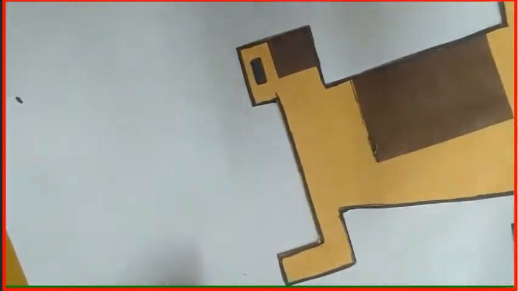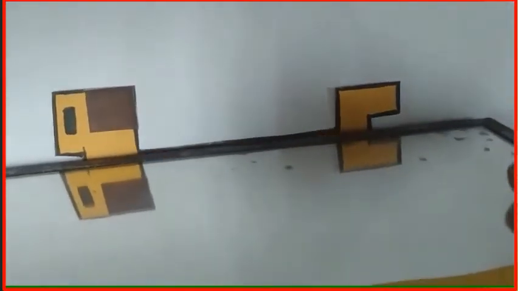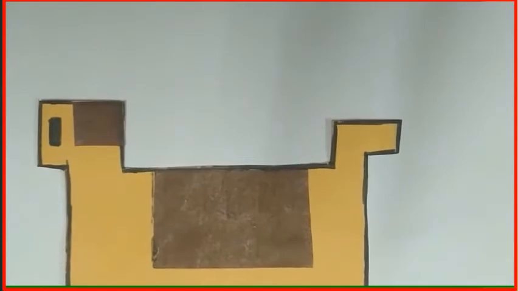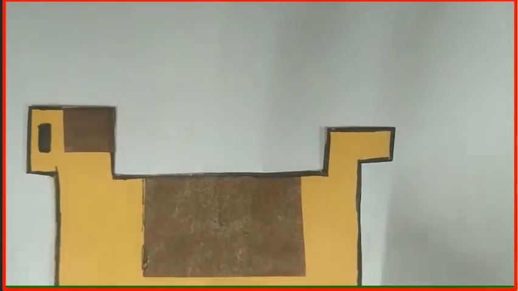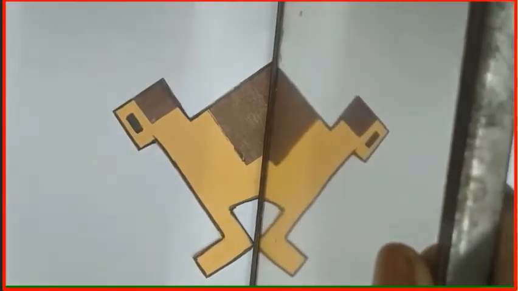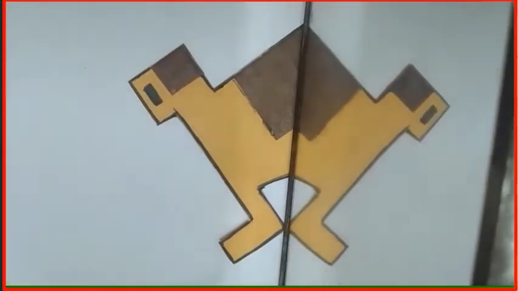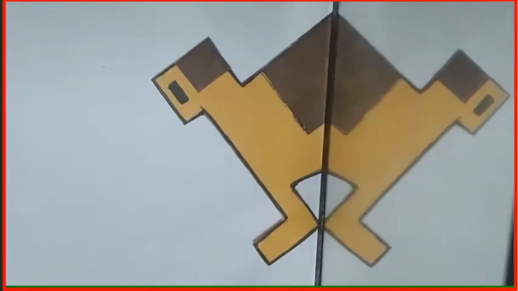Now next one, I will put the mirror here now. This figure is same as figure E from your textbook. Now next one. Now I'll put the mirror. Now I'll place the mirror here. Now I'll get the same image as shown in figure F.